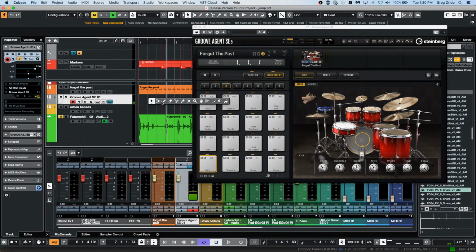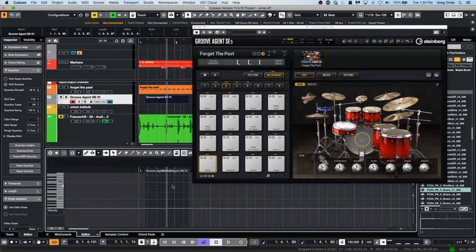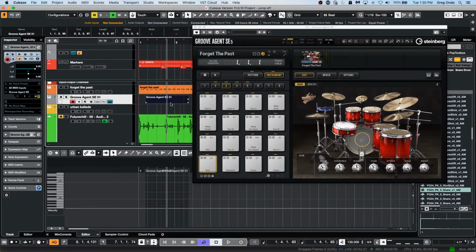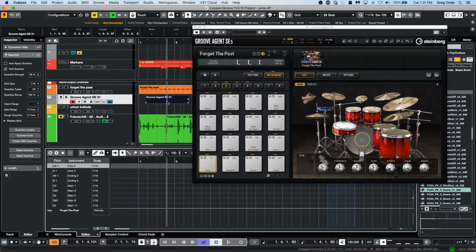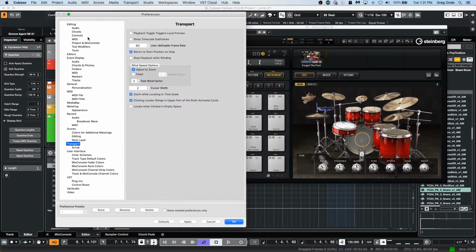So now when I double click on a part, it'll take me into a piano key roll editor, if there is no drum map. You could just load up a general MIDI map, or if you have Groove Agent, you could just say create drum map from instrument. So now that there's a drum map that's been assigned to the event, well, now when I double click, it will automatically go directly into the drum editor. And there's a preference if you wanted to change that behavior.